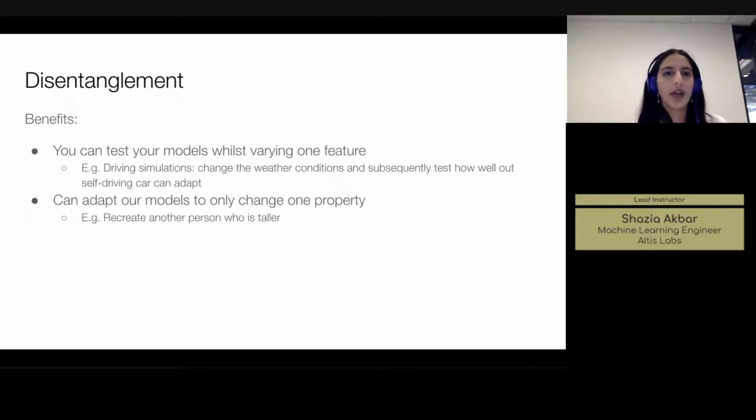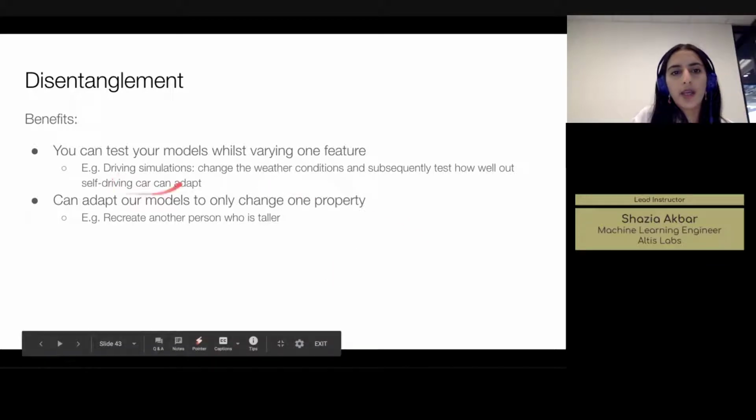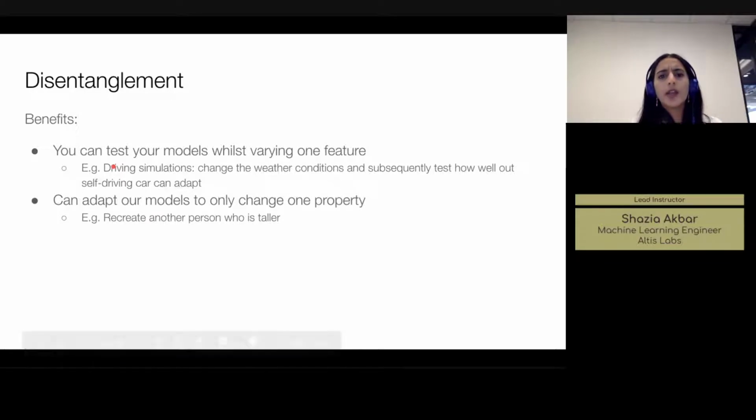Now, the benefits of having disentangled representations are quite high in a lot of different situations. For example, I came up with one example here where we have a driving simulation. Realistically, if you were training a model for driving purposes, you'll have a training set which encompasses quite a wide range of driving situations, but there's not really any way to capture all possible situations.